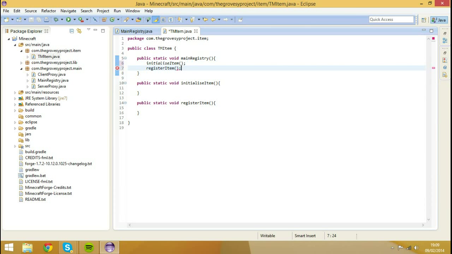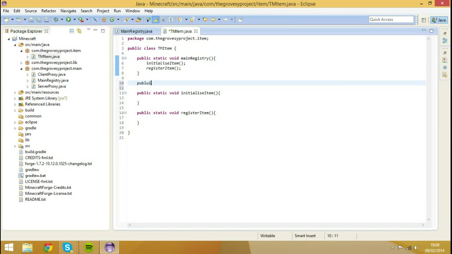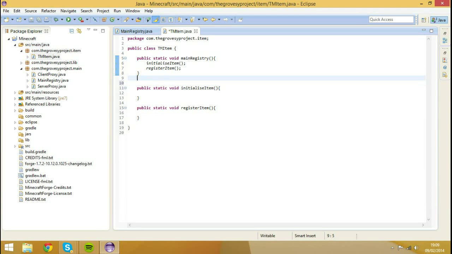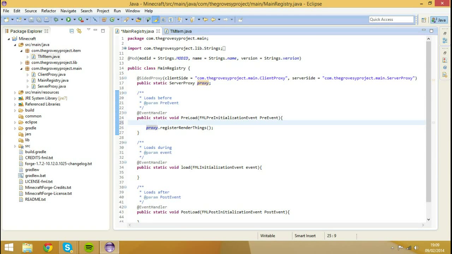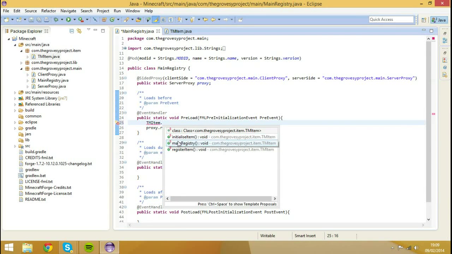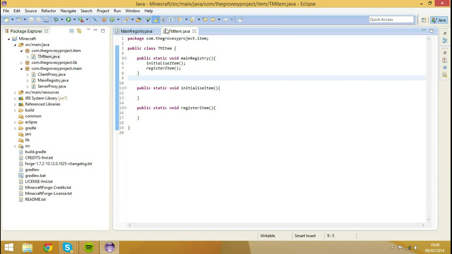Okay, so what we're going to do is underneath main register, I'm going to type public. In fact, no, we've got to actually place this in the main class first. Okay, then we're going to go over to our main registry. Inside of the preload, above proxy, we're going to type TM item dot main registry. Okay, so that basically just calls upon all the methods that we place in this class.